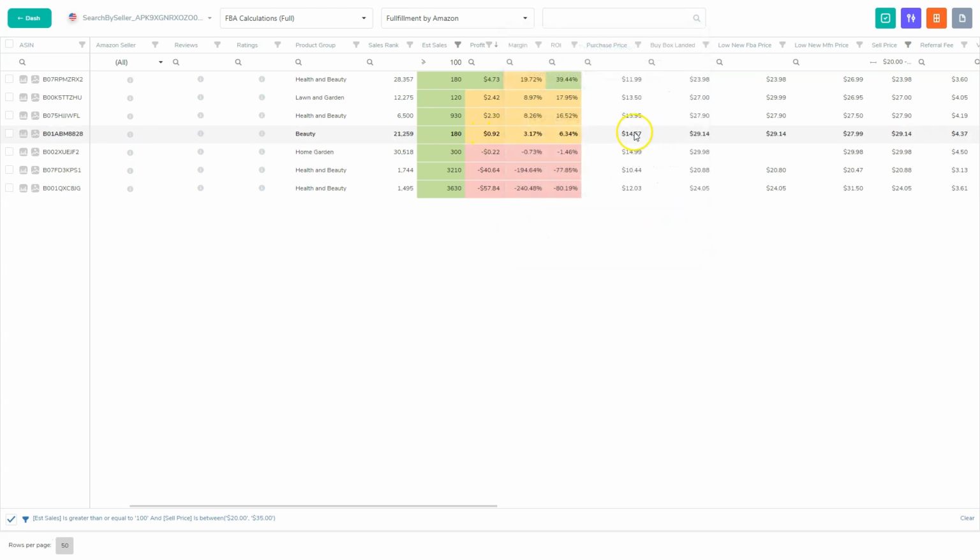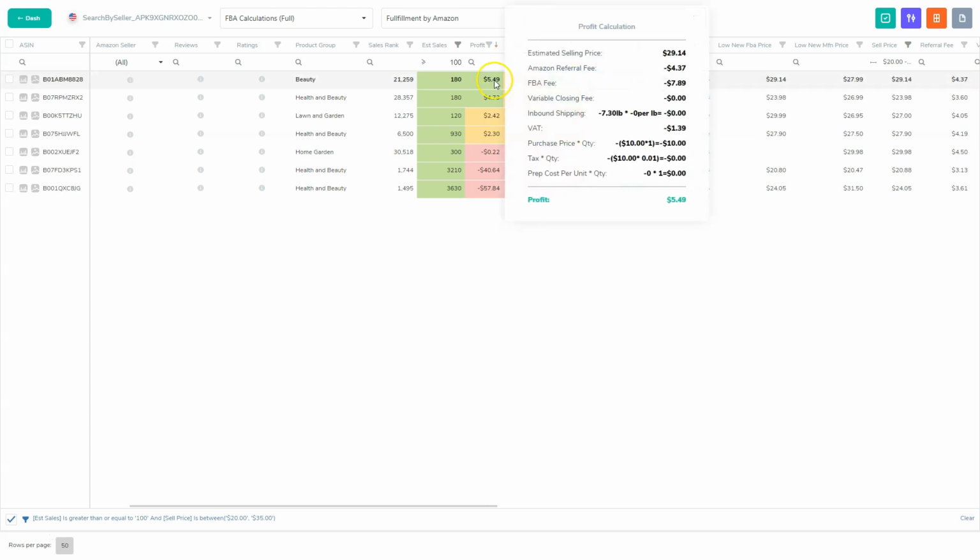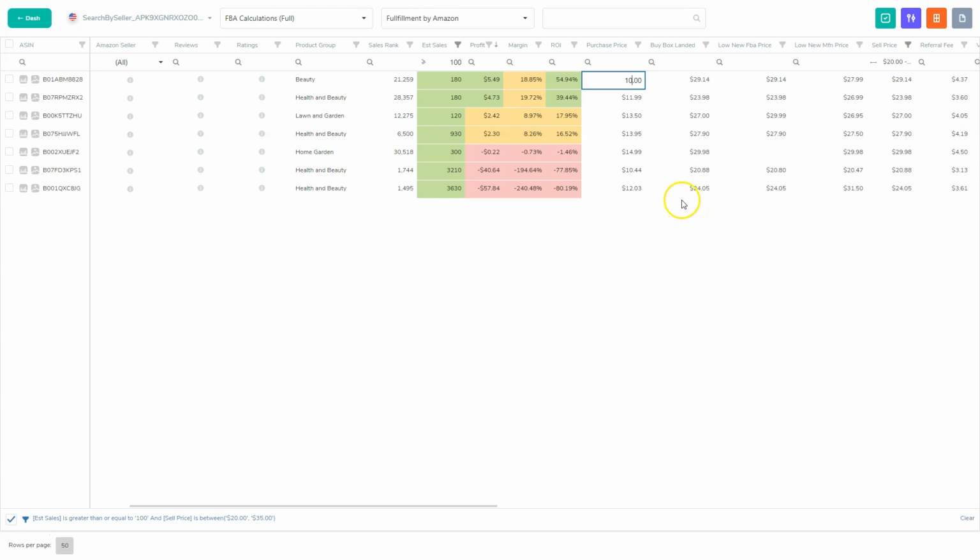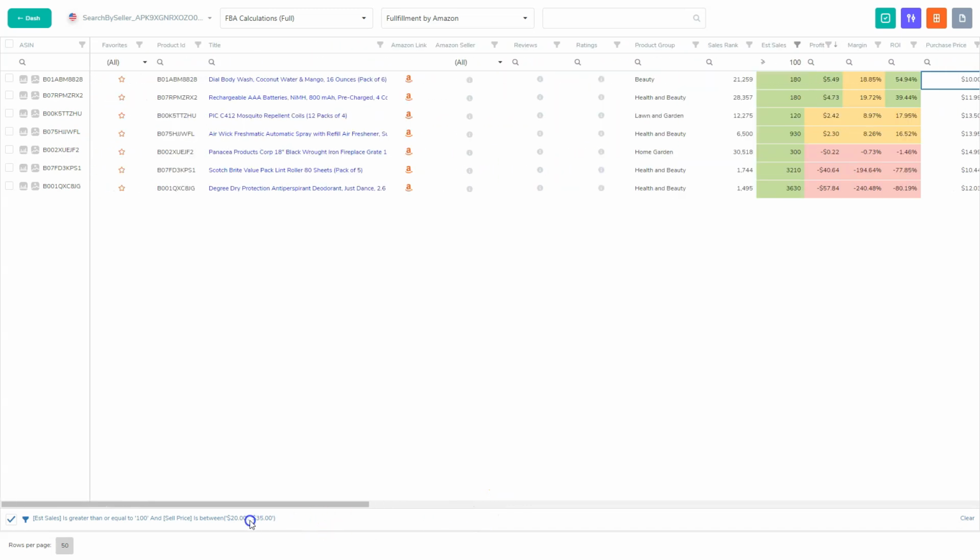So for example, for this product right here, it assumes a purchase price of $14.57. And I could play around with this in here and say, for example, if I was able to acquire this product for $10, it's up here now because I'm sorting by profit. It went to the top. If I get this product for $10, then that means I can get a 54% ROI and $5.49 profit per product sold. That looks like a pretty darn good deal to me, and that's what I'm going to aim for. I'm going to aim to purchase this product for $10 from the supplier. So that's how the purchase price works.